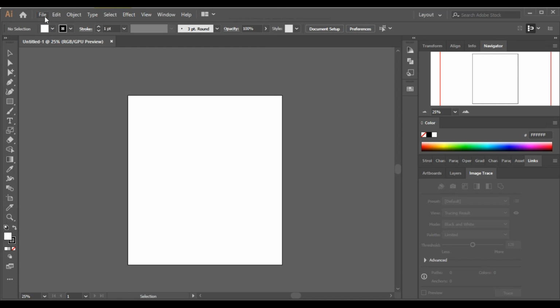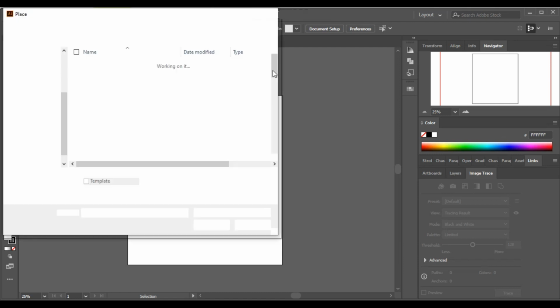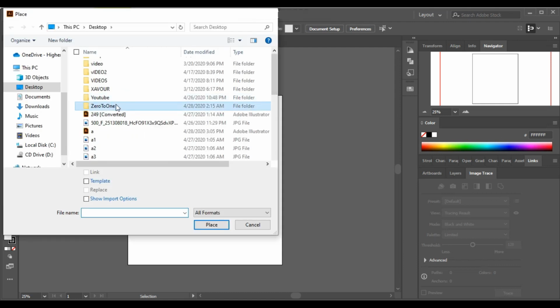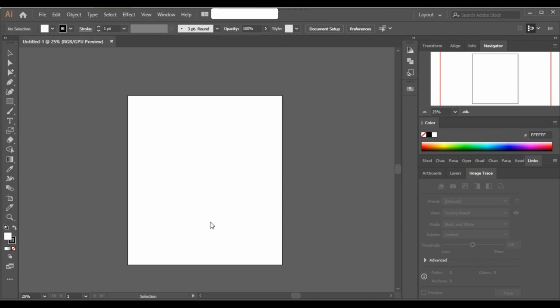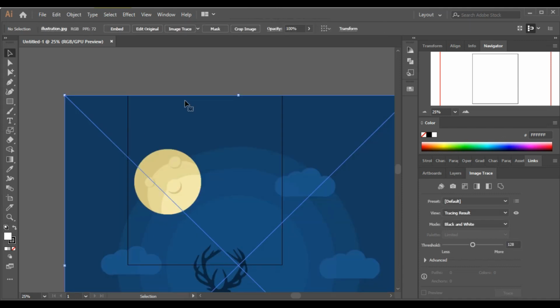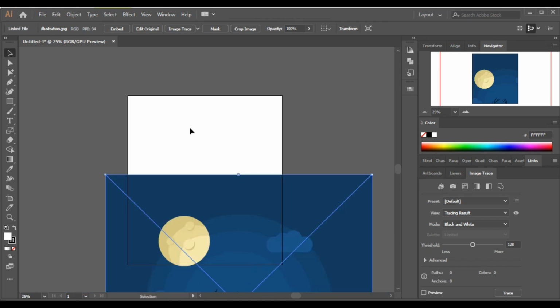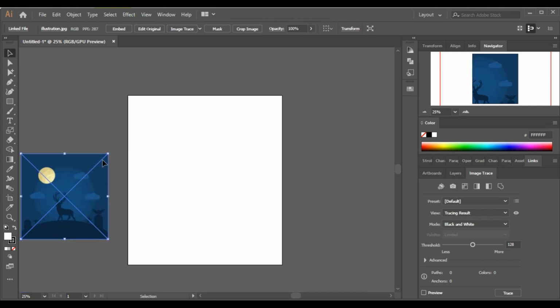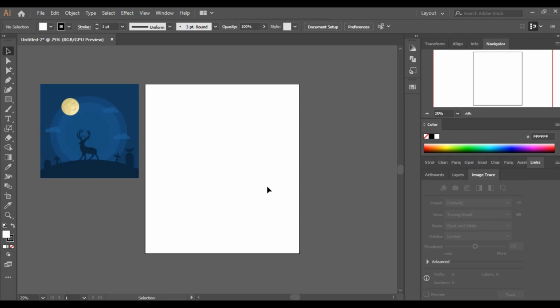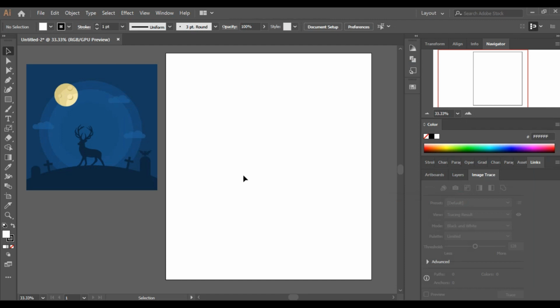So now let's place the illustration which we want to design as a reference. Click on File, Place, and open the folder from which you want to open that file. And simply click on Image and click on Place. I will just press Shift and make it a little smaller, and I can place it here as a reference. I have pressed Shift and then made it smaller because otherwise it will not retain its image proportions. Okay, let's zoom in a little bit.